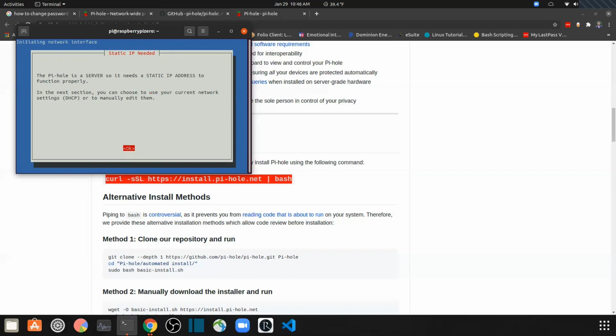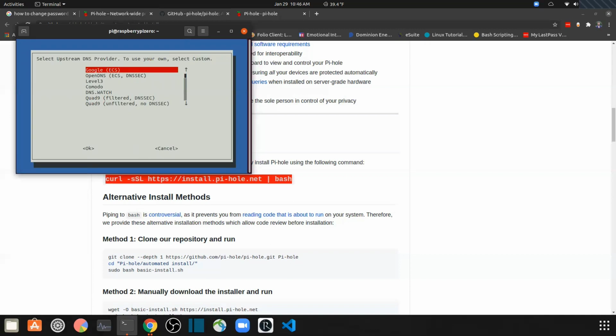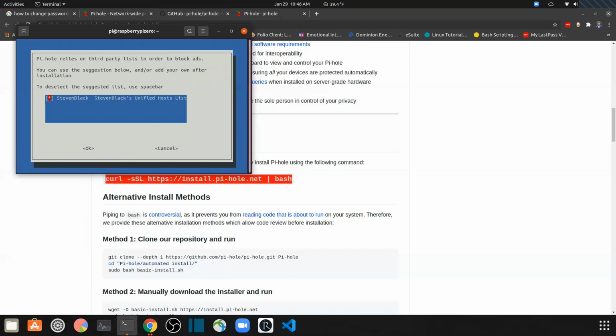So it's a server, so it does need a static IP address. I already have a static IP address that I set up on my Raspberry Pi, but I'll show you guys how to do that. So you're going to want to choose your upstream DNS provider. Really, any of them, it doesn't really matter. On mine that I'm using right now, I'm using Cloudflare, so we'll just choose that one.